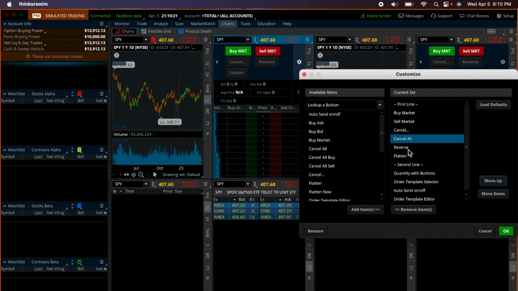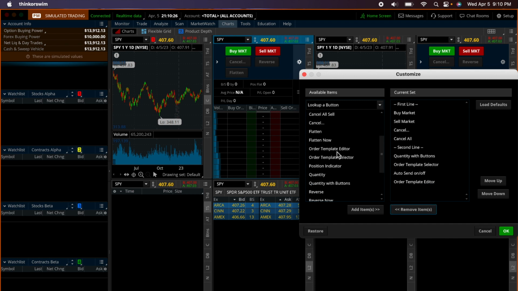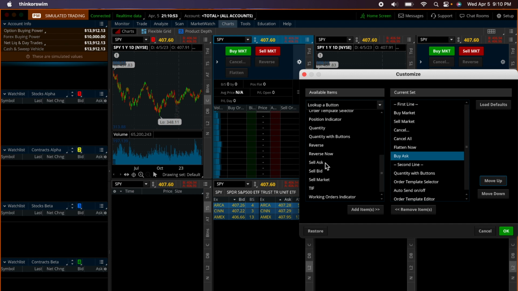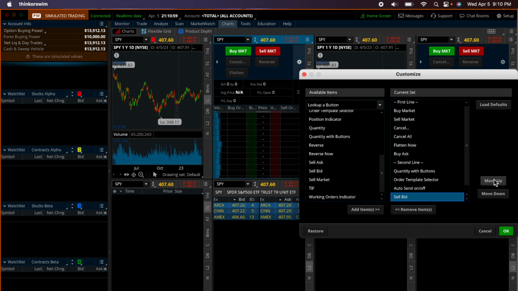We're going to get rid of reverse. I don't really ever use that. We're going to get rid of flatten, and we're going to add flatten now, which will sell at market order whatever amount of contracts you're in on a specific contract. And you could add buy the ask, which is similar to a limit order, and sell the bid, which is also similar to a limit order.